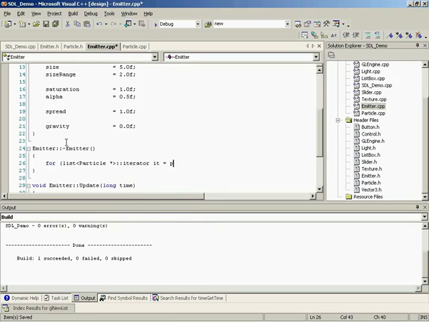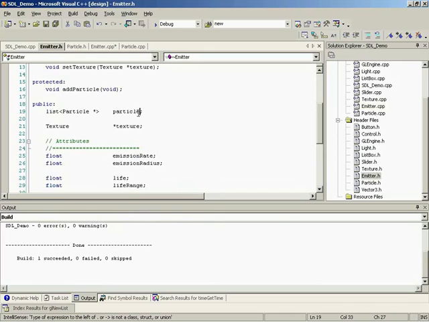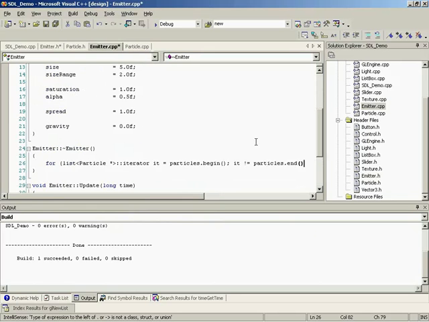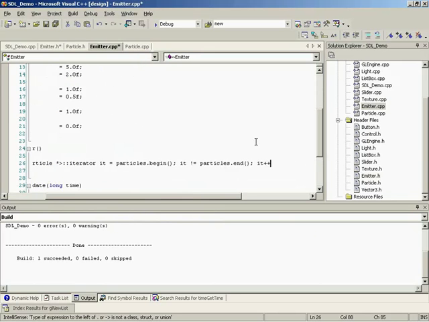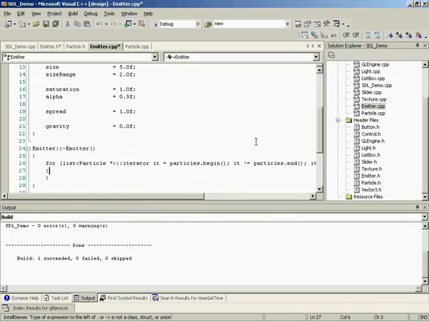So, particles.begin, and IT does not equal particles.end. Oh, particles. Thank you. Particles.end. I wonder why it didn't pop up there. And then loop through all of these, and simply delete each one. And there we have it.